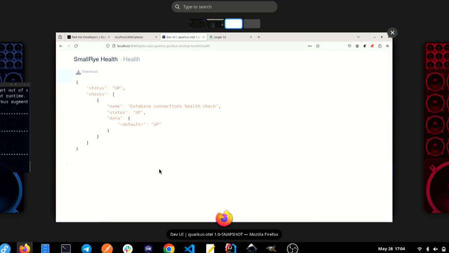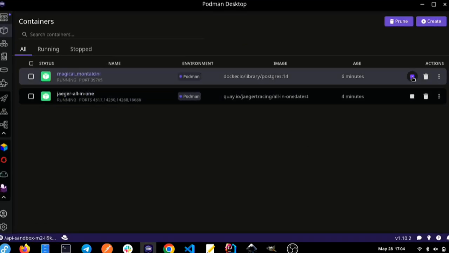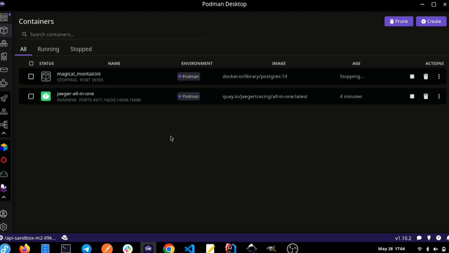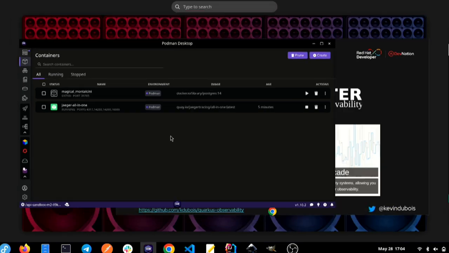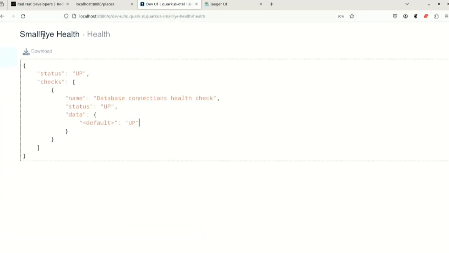Now, what if I do something I shouldn't be doing, and kill the database that's running in dev mode? Let's take a look back at our health endpoint. Let's refresh this real quick. And now we can see that it's failing because of the dependency.